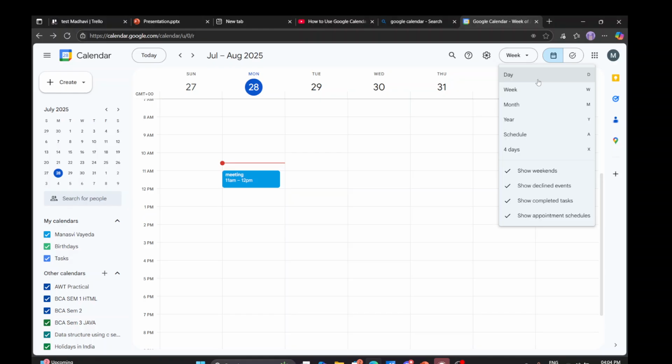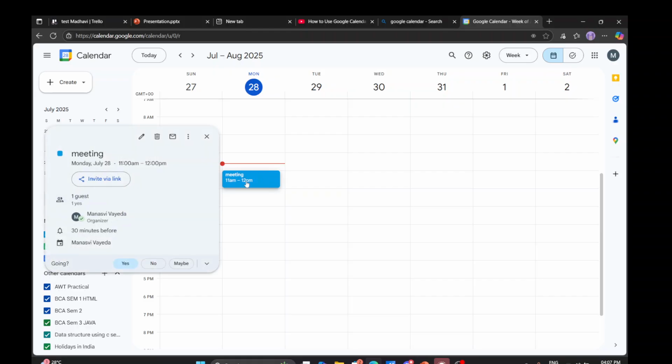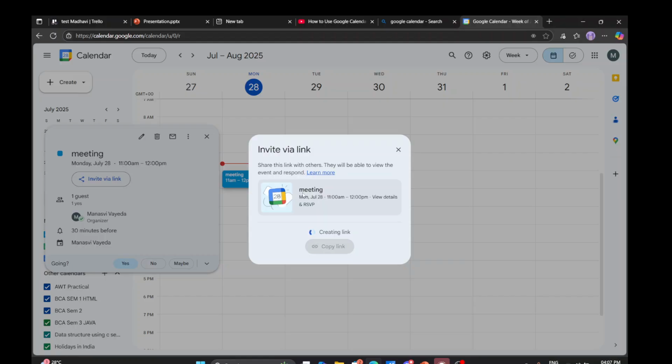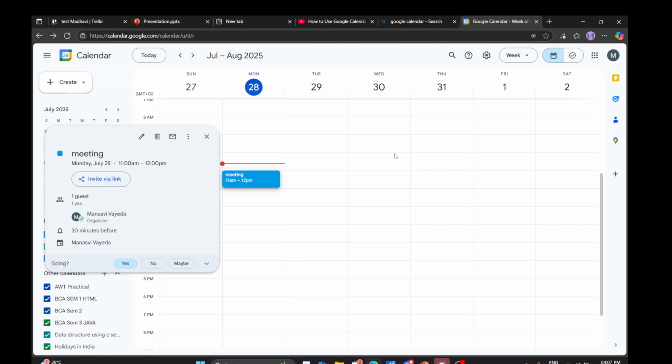Now, if you want to share your calendar, go to the event which you created just now. Click on this and you will see an invite via link option. Click on this and you will see a link appear up here. Now copy the link and you are able to share this link with others to make your calendar public. Google Calendar helps you stay organized, schedule meetings, and never miss a deadline.